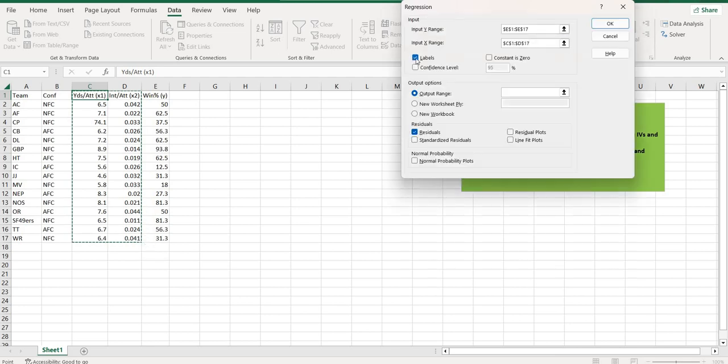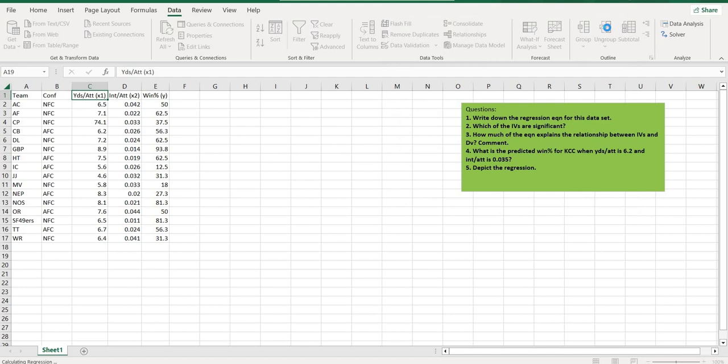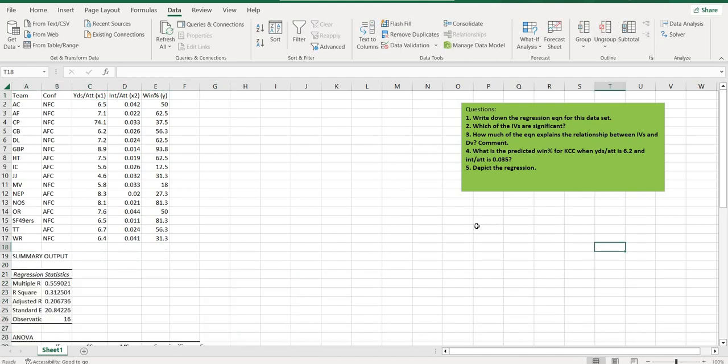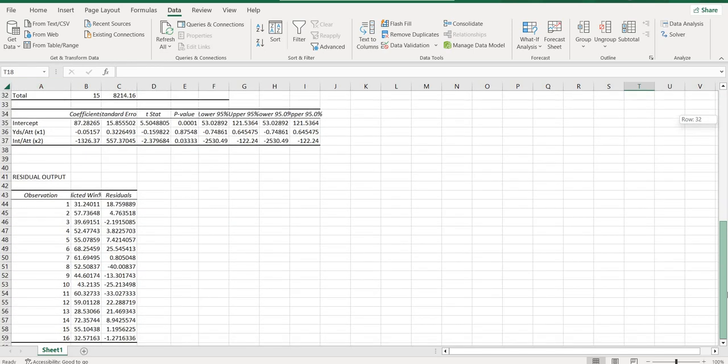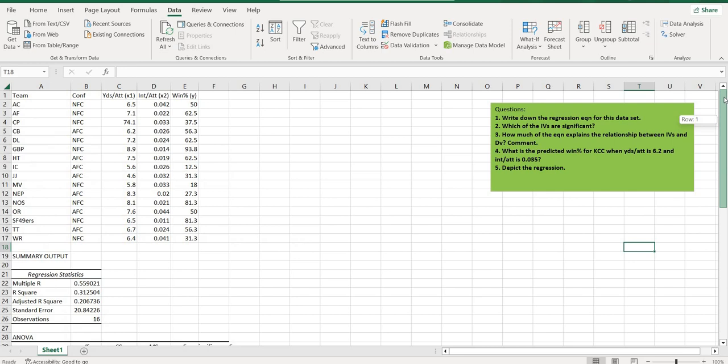If labels weren't checked, just click on labels. Click on the output range and then click the cell where we want the output to be, I want my output to be here, and then check the residuals option. That's it, give OK. So we got our summary output, that is our regression is here, and all the necessary information is given here, so we can easily solve our queries.